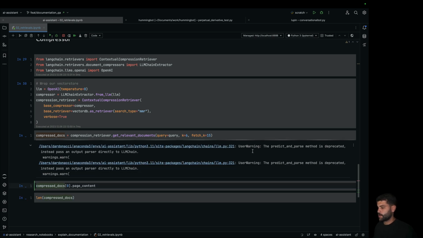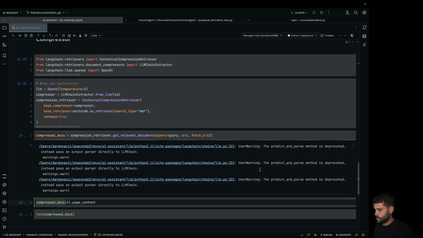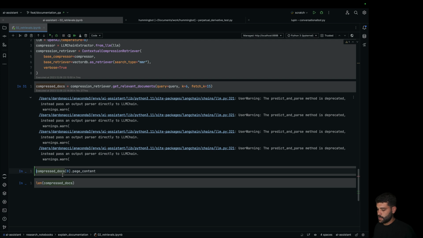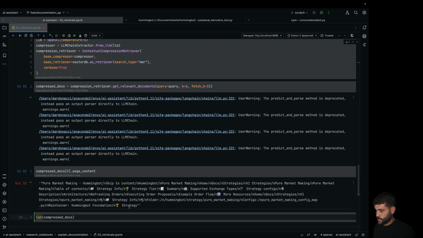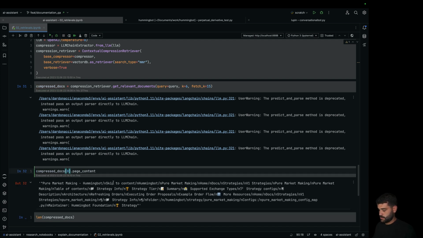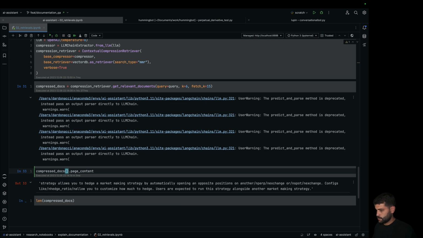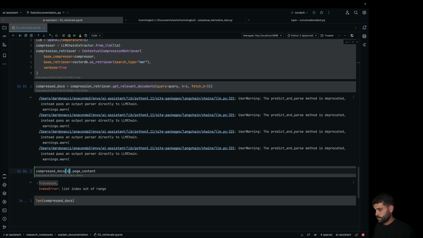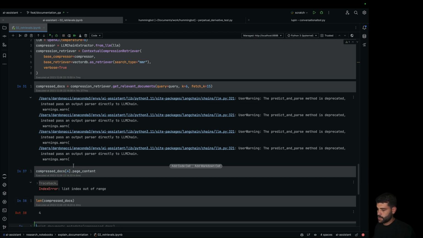So, well, here we have some user warnings. Maybe some packages not updated. Let's see the output from here. You can check, I think that it is better structured. We have this. Well, let's see. We have 4 documents only.